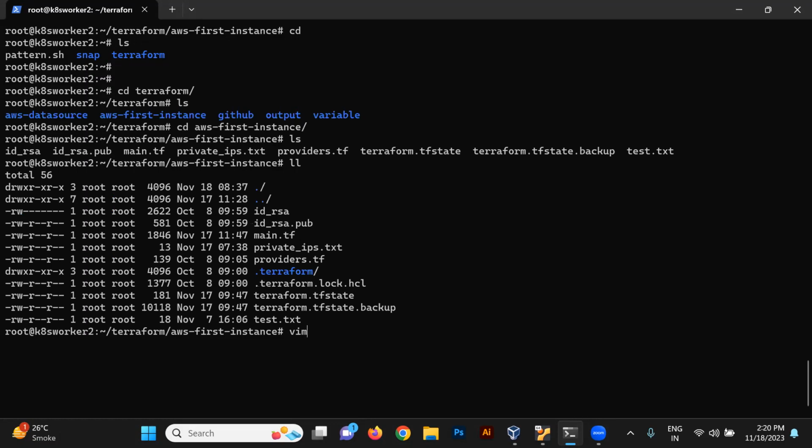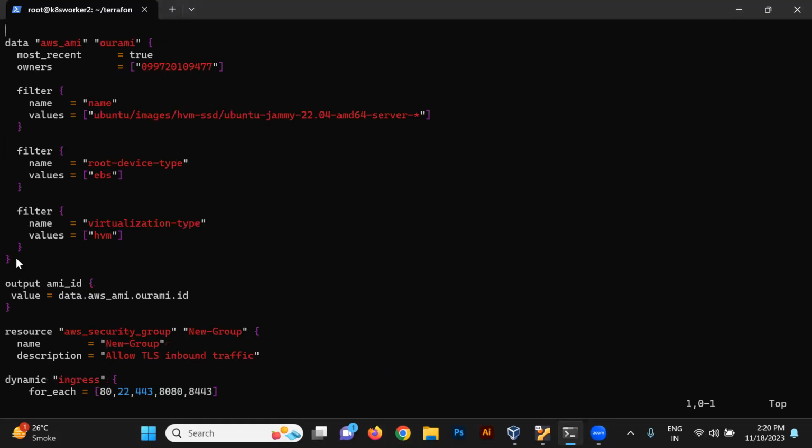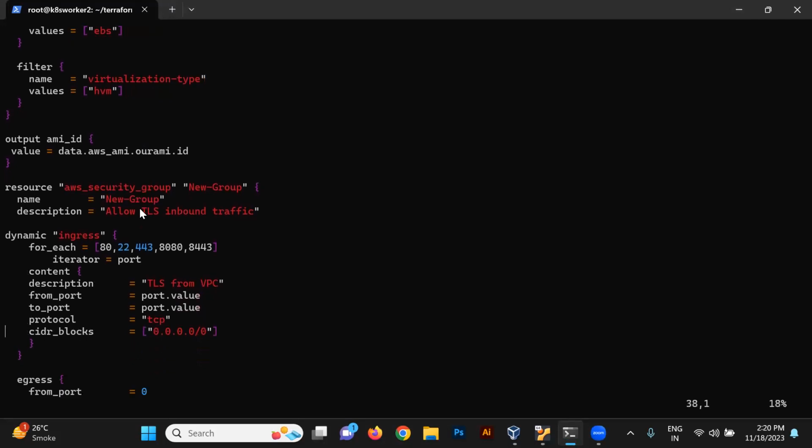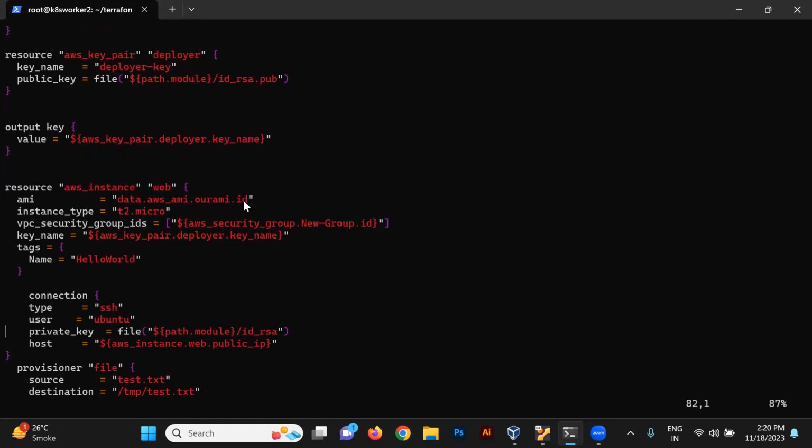Suppose there is a scenario, let me open our old project only, this one, main.tf. There's a scenario where we have multiple data source blocks and we want only some specific block to be created. Suppose we have provided the security group. Remember, we have provided its AMI from this data source only, right? But with multiple data sources or multiple variables, we want it to be specific. So in that case, we can use Terraform workspace.